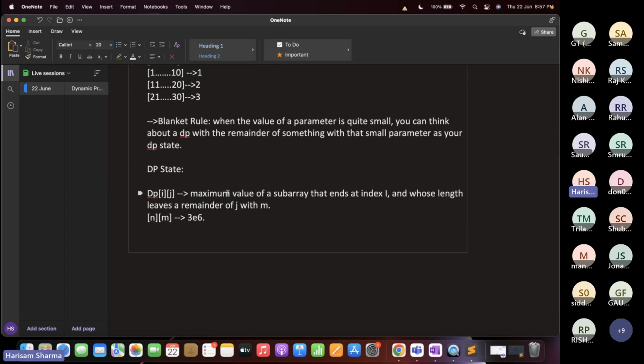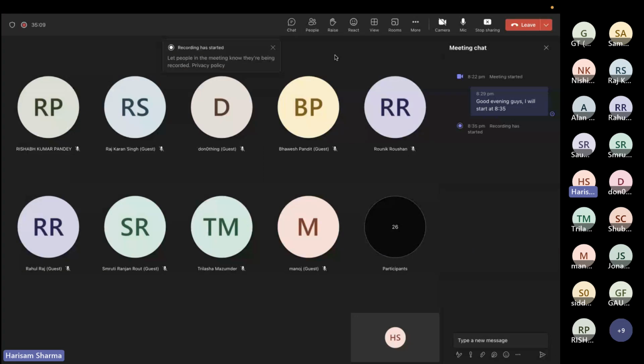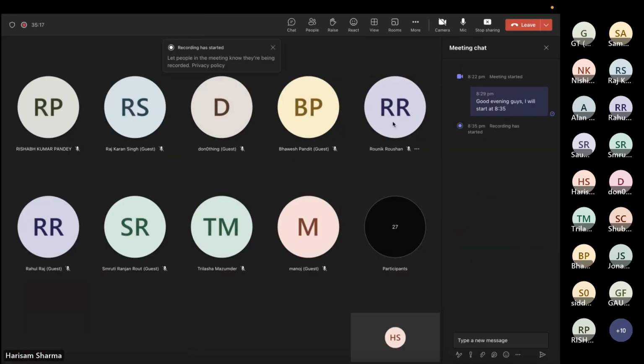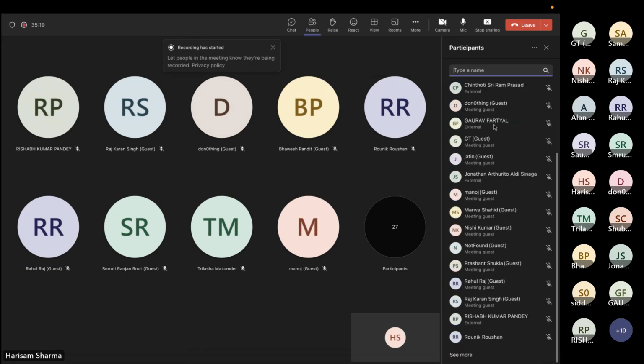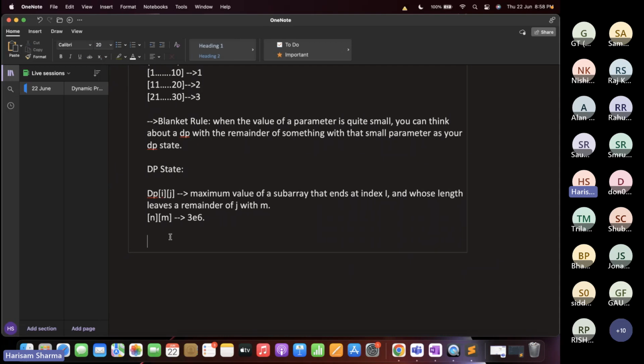Cool. So does anybody else have any doubts or is everything clear? If everything is clear, I highly encourage you to just say that it is clear, or you can write it in the chat. All right, cool. So it looks like everybody is following.